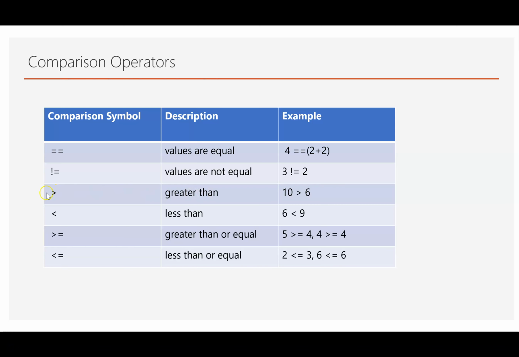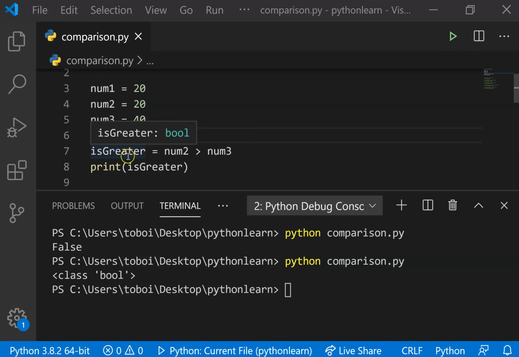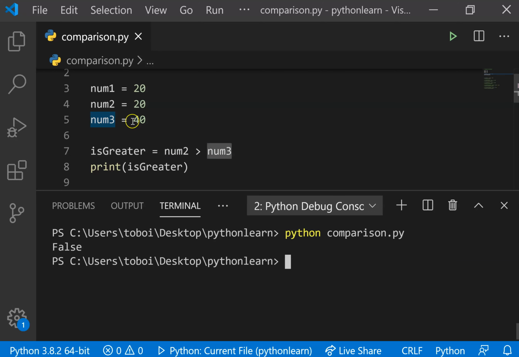The next one is the greater than. It checks if what's on the left is greater than what's on the right. If that is true, then the result is true. Otherwise, if what's on the left is not greater than what's on the right, then the result is false. So I have this variable name called is_greater. It checks num2, which is 20, and num3, which is 40. So it checks if num2 is greater than num3. So meaning is 20 greater than 40? False. So it gives me false.